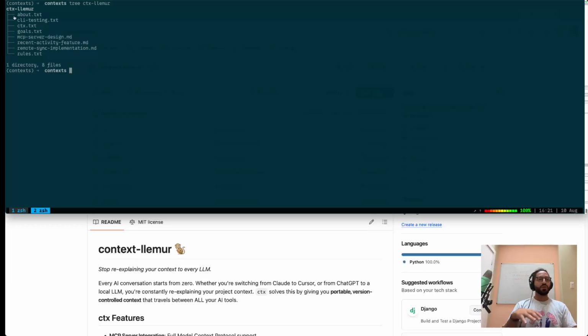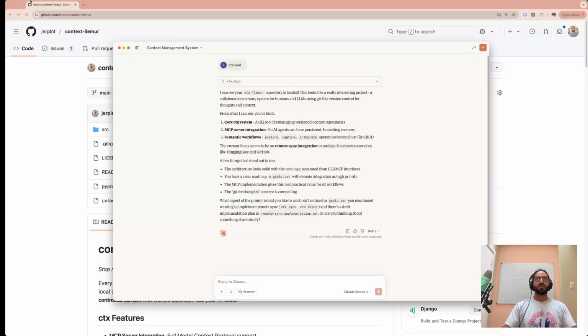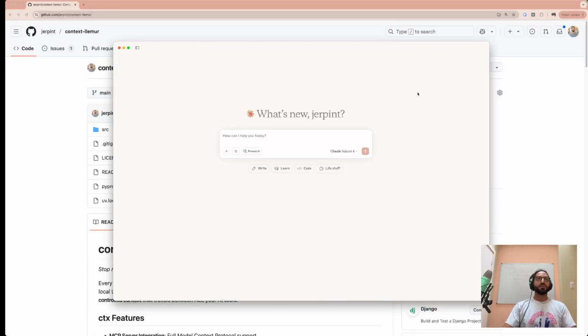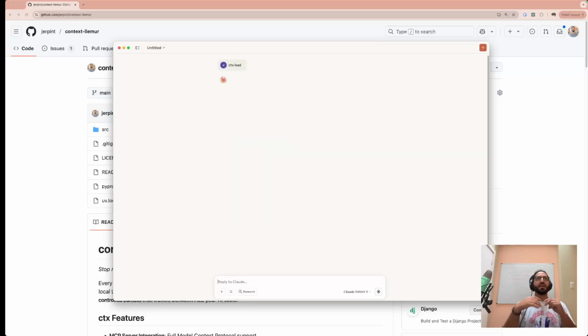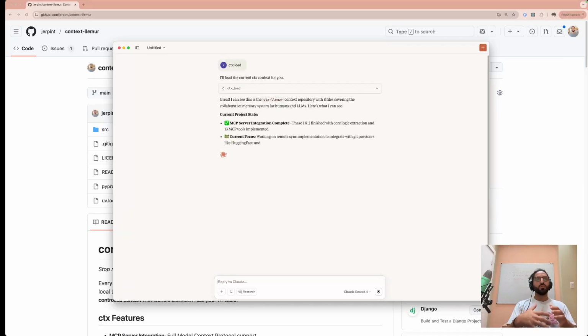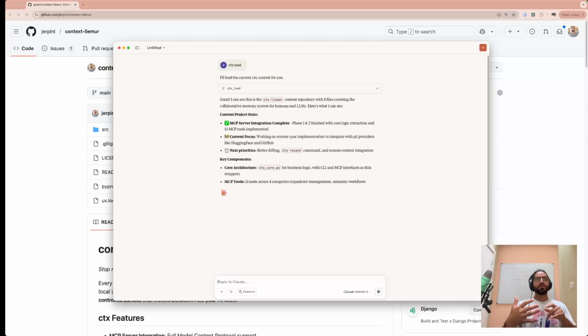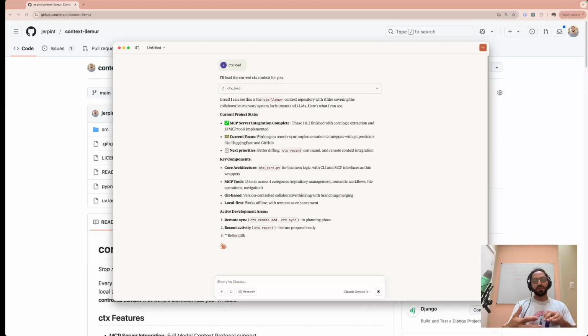And so where this really shines is I can now go to Claude Desktop, for example, start a brand new chat, and I'm just going to say context load. That's all. And because I've already set this up as an MCP server as well, it immediately knows what to do. It's going to fetch the context, and it's going to know what we're up to right now, what are our current focuses, priorities, how do we architect this thing.